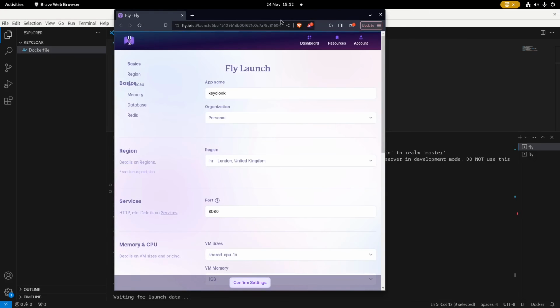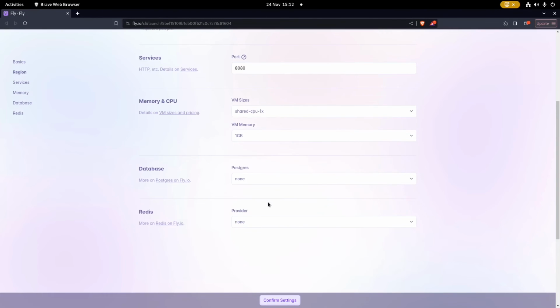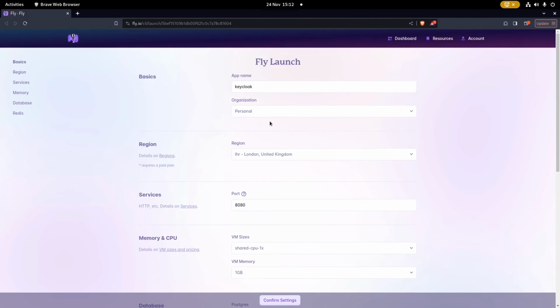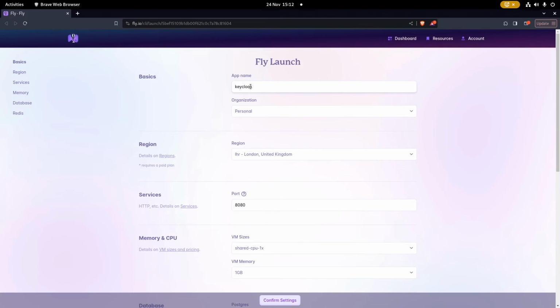So this window just popped up, and from here you can specify all the different things you want to do with your app. And you can even see that you can create a database with the fly launch command, and this will automatically connect it to your app and everything. It's really great. But for me, everything looks fine.